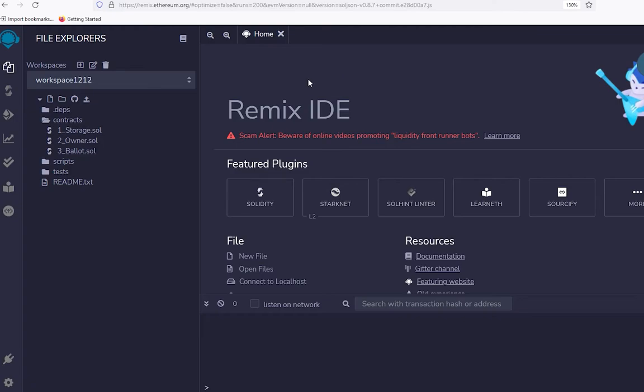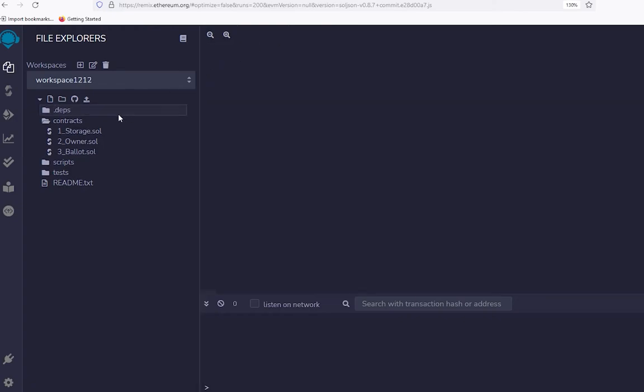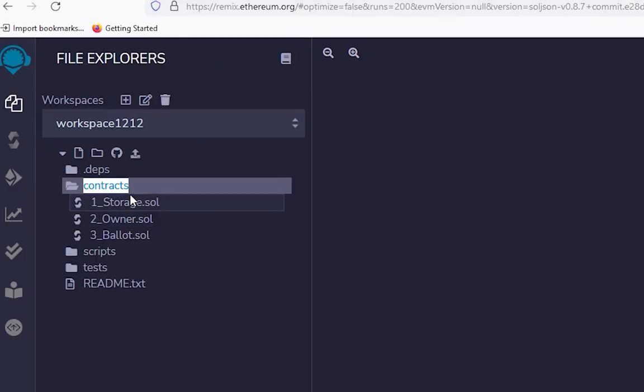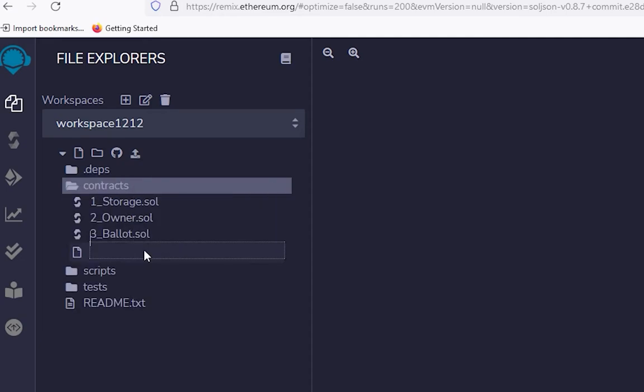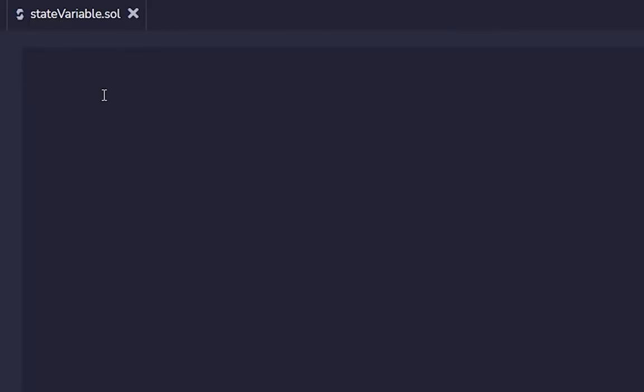We are on the home page. First, let's close this home page, and here in the smart contracts folder, we will create a file. Let's say I will name it statevariable.sol, meaning the Solidity file. And now we are in our Solidity file, statevariable.sol.